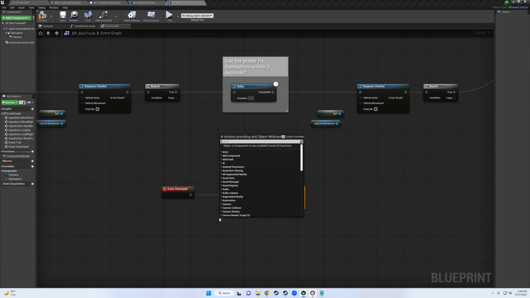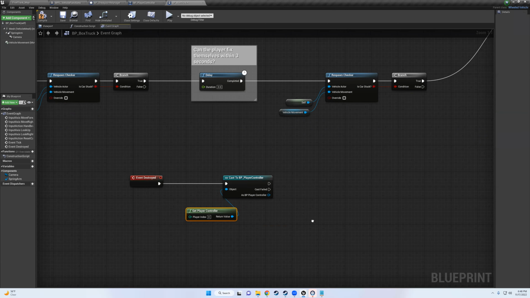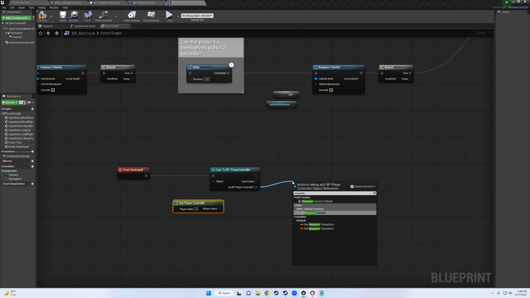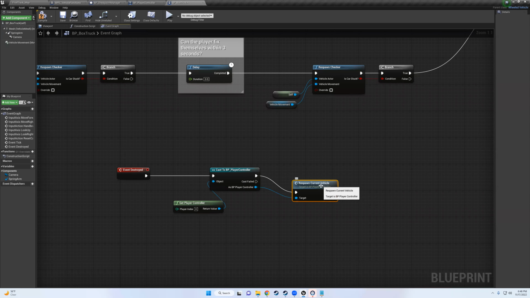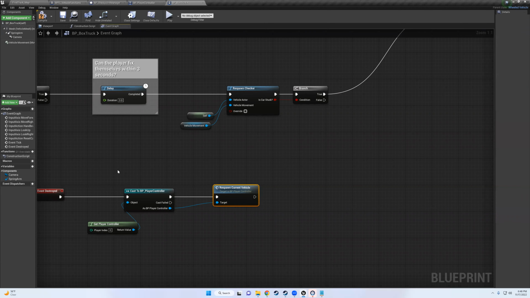Under object, we're going to do get player controller. Oh, here it is. Get player controller. And then we are going to say respawn current vehicle, like that. Right, so the vehicle gets destroyed, and then we are going to respawn a new one.